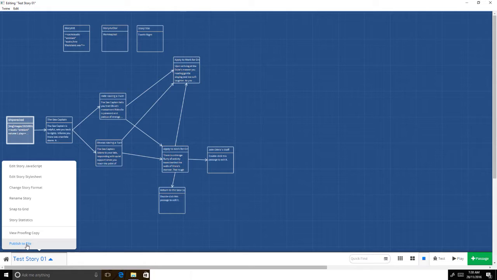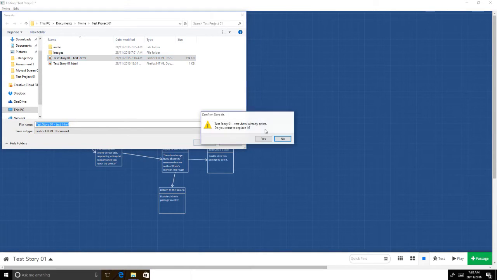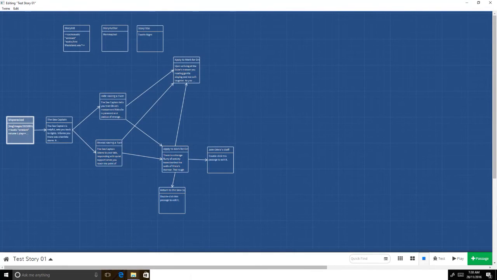So if I click publish to file, it's going to suggest that you publish it with the same exact name as your current working story, and I don't recommend that. So I like to publish mine with a subheading. So I'm using tests, for instance. And yes, I definitely want to publish that.